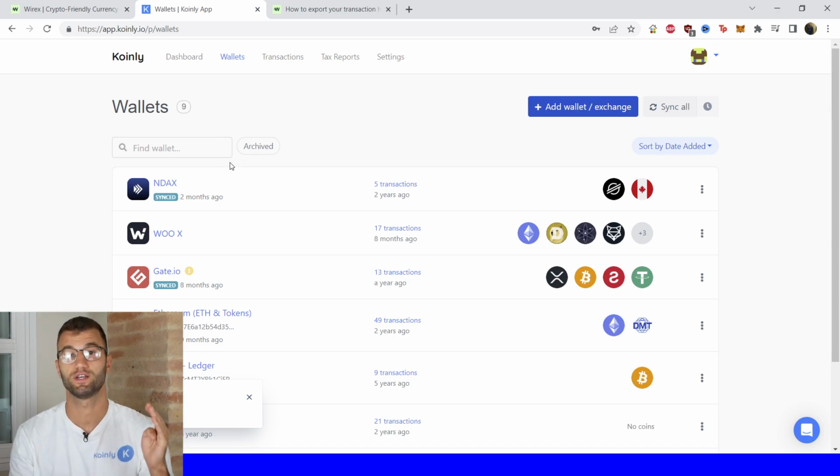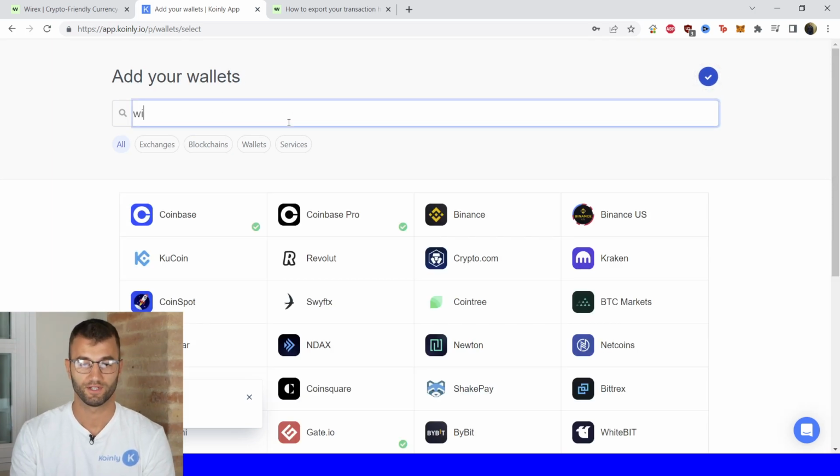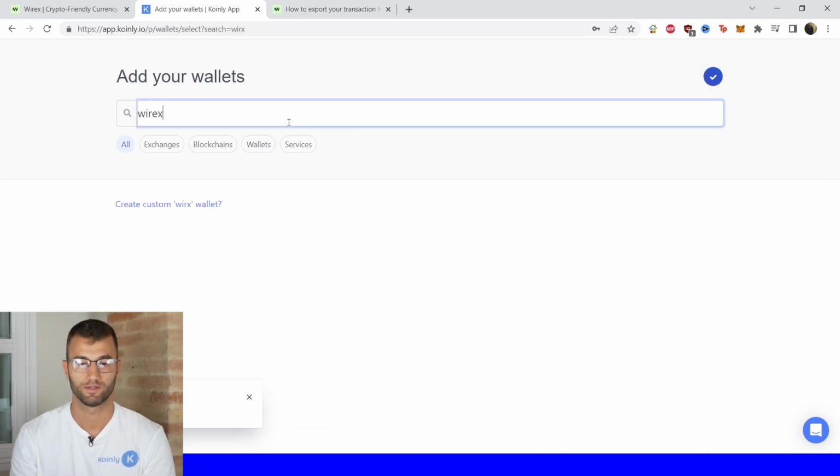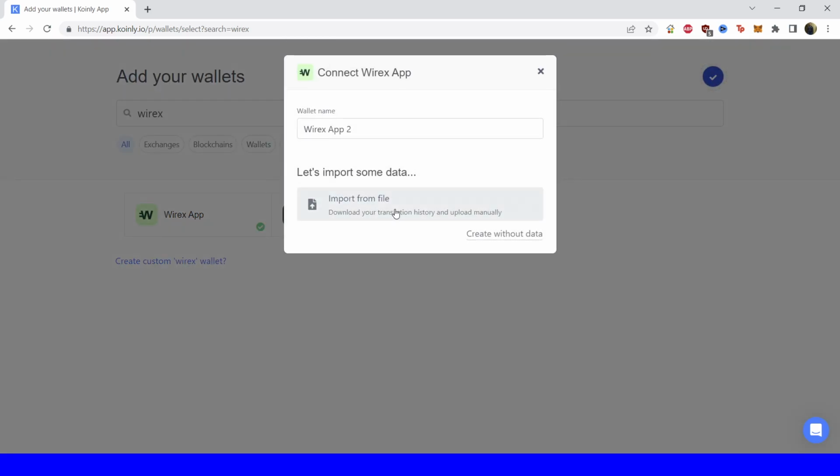First step, as always, log into your Koinly account. If you don't have one, don't panic. You can create one completely free and follow along until the very end. Go into your wallet section and then click on Add Wallet. Then we're going to type in Wirex, if I could spell it correctly, which I can. And here we're going to click Wirex app and import from file.